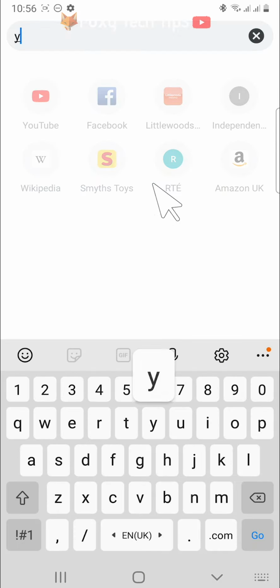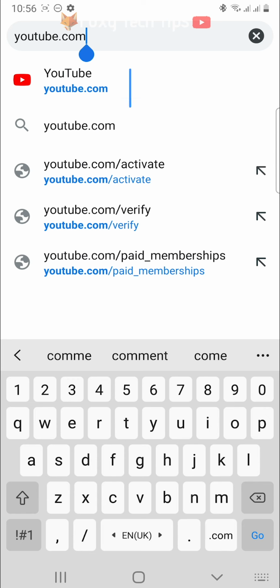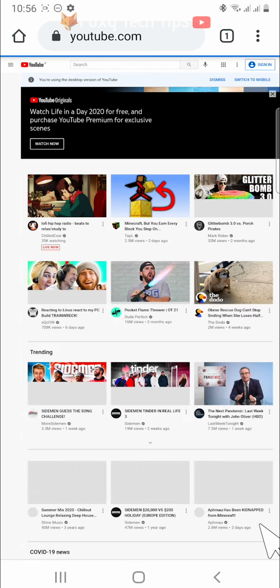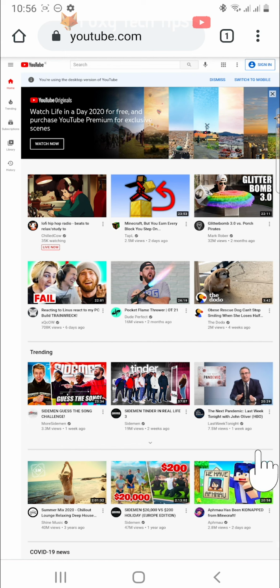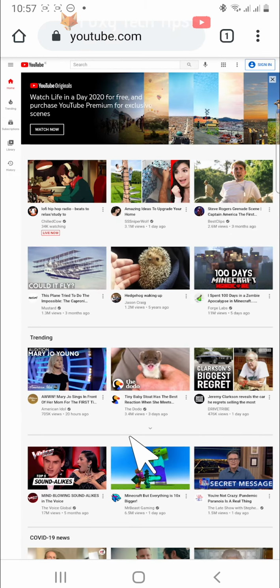Open up a web browser and go to youtube.com. This won't work on the YouTube app, so you need to do it in a browser. Next, open your browser settings and tap on Desktop Site or Desktop Mode to reload YouTube in Desktop View. Open and play the video or song that you want to play in the background.